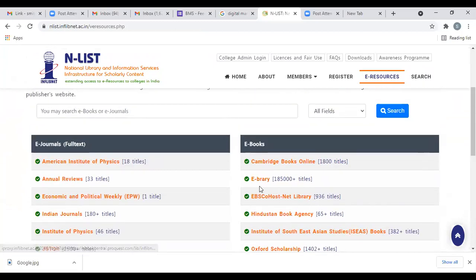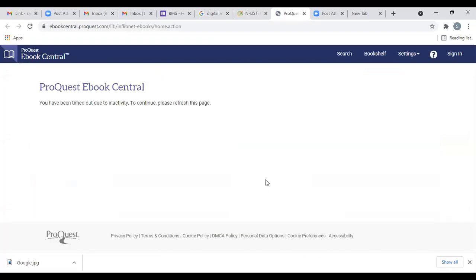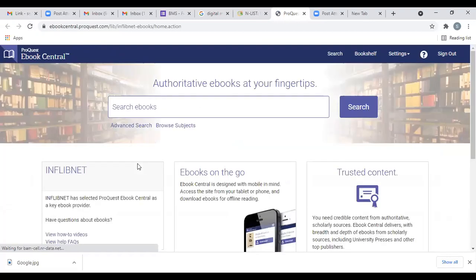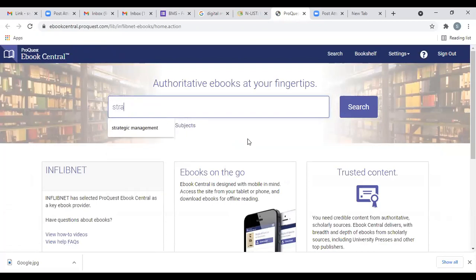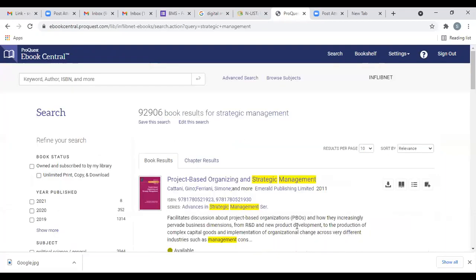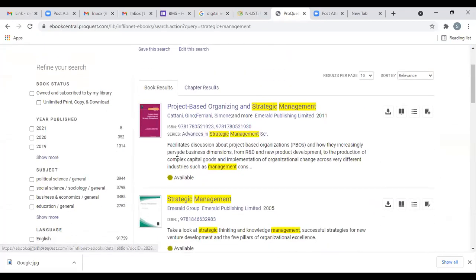eBrary is the database, you can say, which has the highest number of books. So let's start with eBrary. I'll click on eBrary. It will open this ProQuest page to search books. I'll just search something on strategic management. Search. See, so many results it is giving.